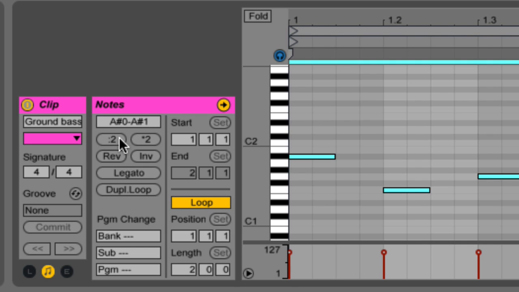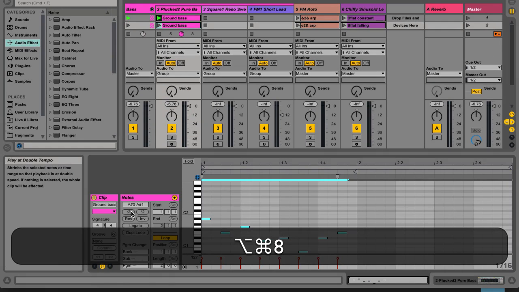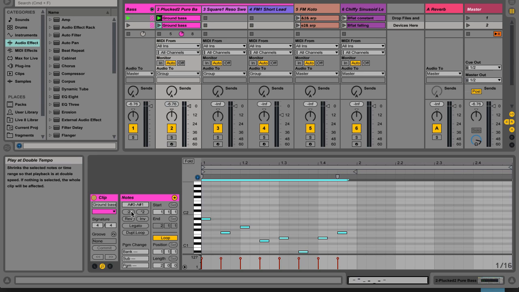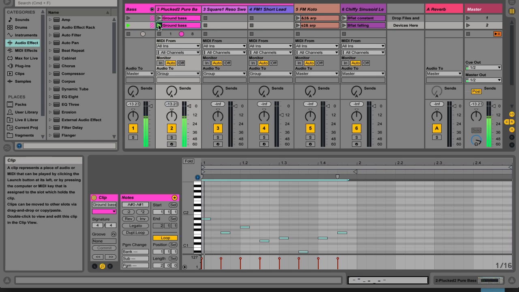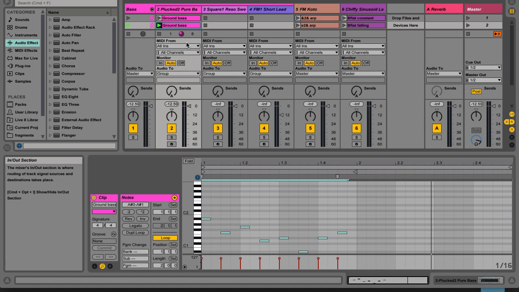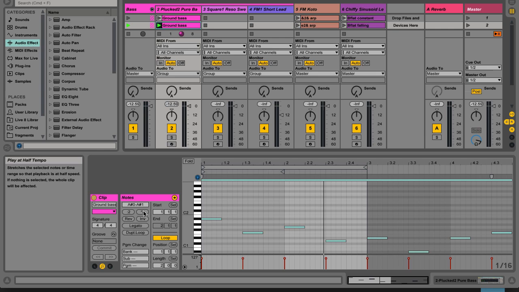So if we take the divide by two, you'll notice that it all of a sudden compresses the rhythm and now takes half the time. If I play it now, and I trigger the right clip, it's now playing twice as fast. That's not what we wanted, though. We wanted to actually augment the rhythm. We want to go the other direction. That's where the multiply by two goes into effect. If we click on that, it will slow it down, and now it takes twice as long.